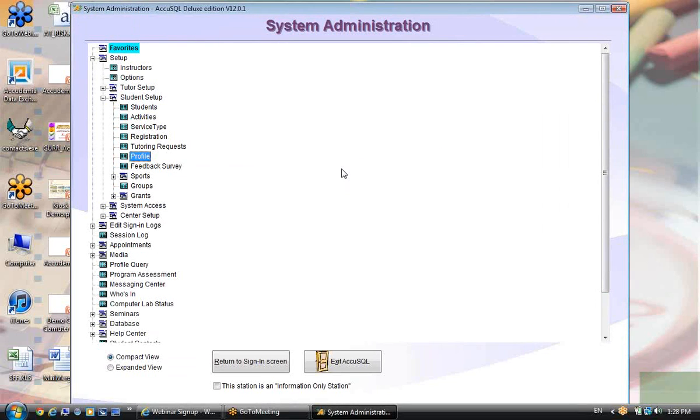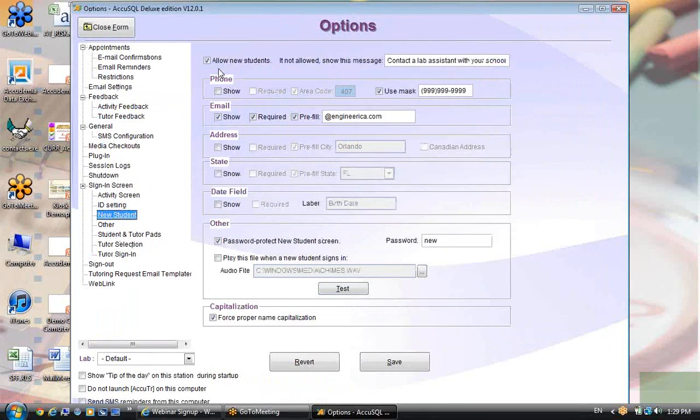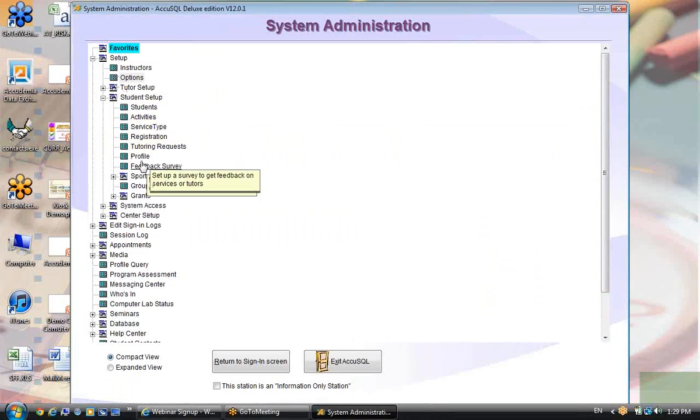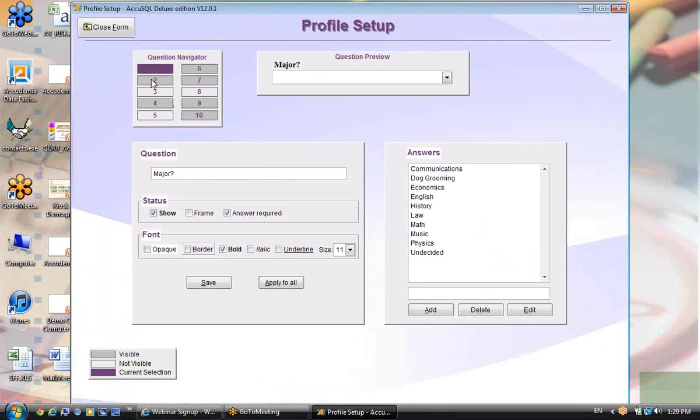So we've talked about how you can make required fields in the new student screen with the various address, email, I think it was city, state, any of those that are available here in options, new student. Here's where you can turn them on or off or make them required or not. So any of these fields you can make required or not. And again, back in the setup, student setup profile, here's where I show or don't show the profile fields I collect information about, and I make them required or not. Okay.